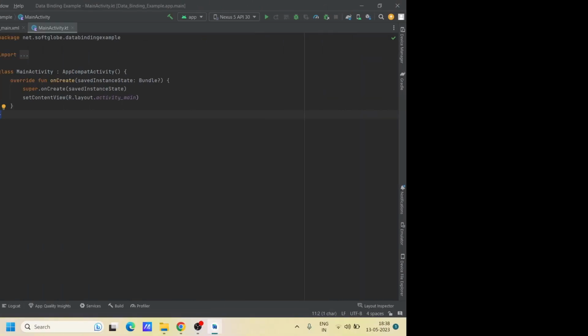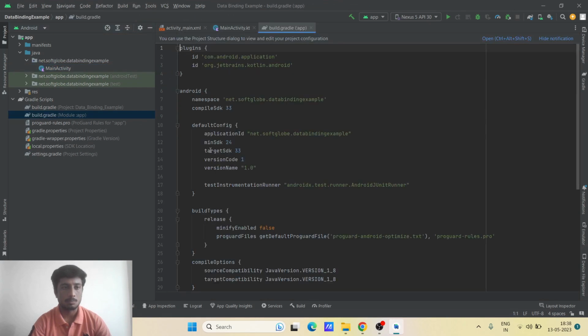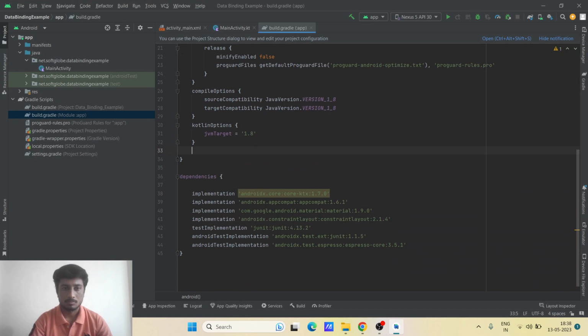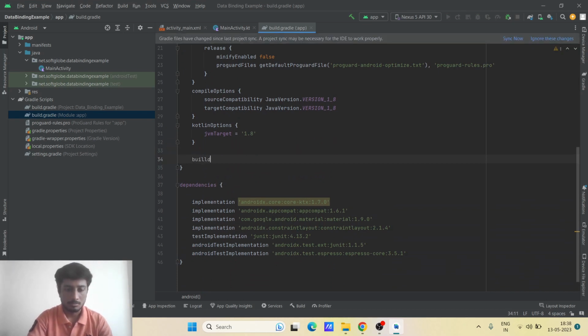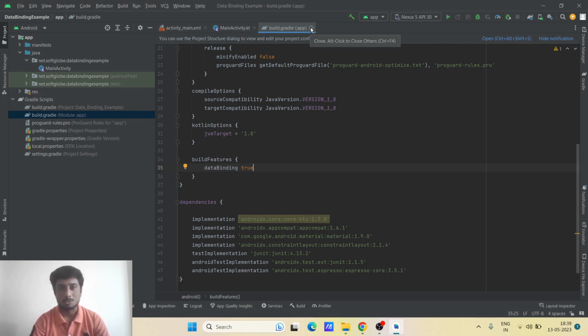Let's continue. So here I have created a sample project which is an empty activity. So let us first add data binding to this project. Let's go to build.gradle, which is module level, and at the end of the android tag, put here buildFeatures and the braces, dataBinding as true, and let's sync. Great, the project sync is successful and data binding is now configured in our project.